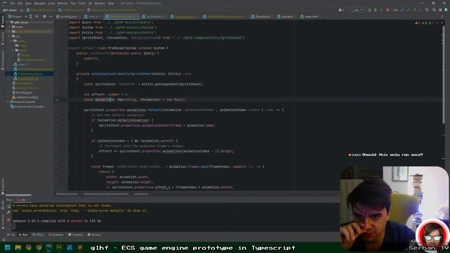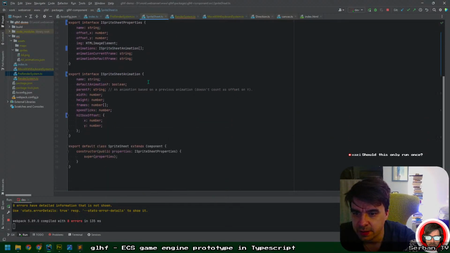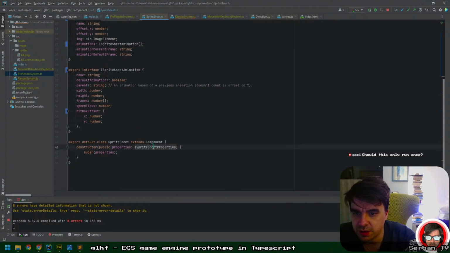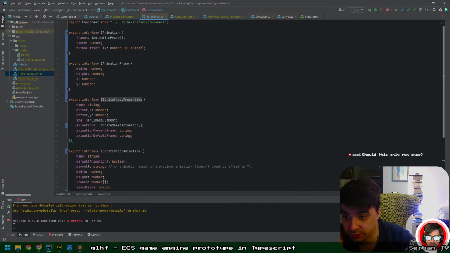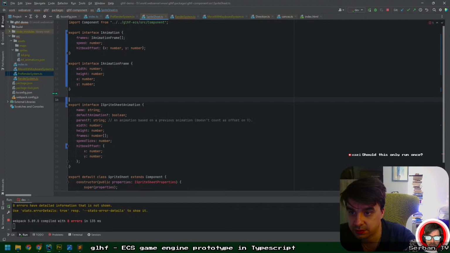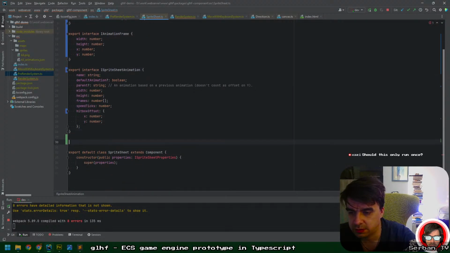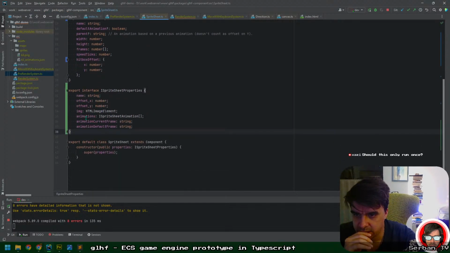But wait, I need to set whatever I was doing here. I need to set it on the sprite sheet. And now on the sprite sheet we have these properties. These properties. And we have animations.